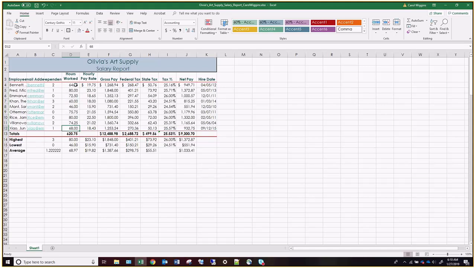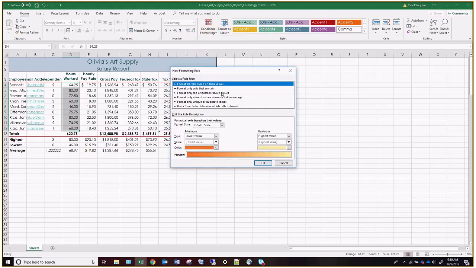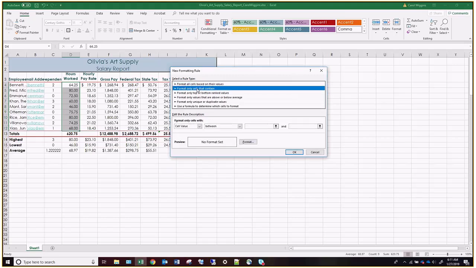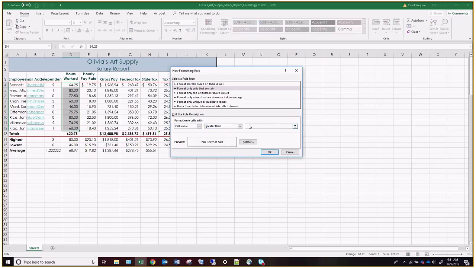Okay. So I'm going to select the range D4 through D12. Here is conditional formatting. I'm going to hit the down arrow. And I'm going to say new rule. And from here, I'm going to say format only cells that contain, and then cell value, I'm going to say greater than, and then I'll put in 72.